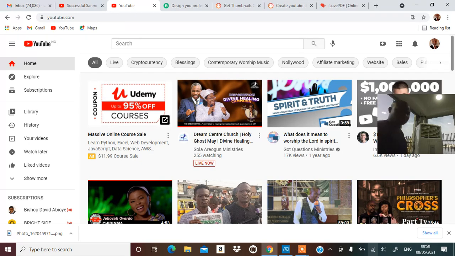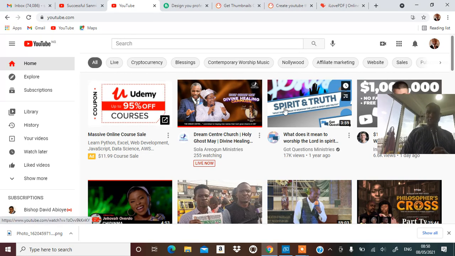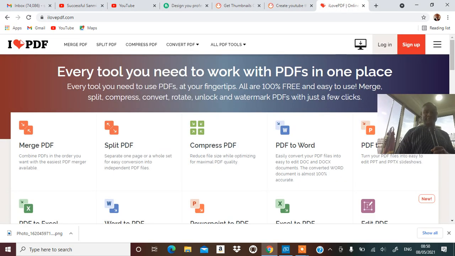Okay, so let's proceed. So you have I Love PDF. Can you see? Now let's read together. Every tool you need to work with PDF in one place. Every tool you need to use PDF at your fingertip. Talk to me, people.